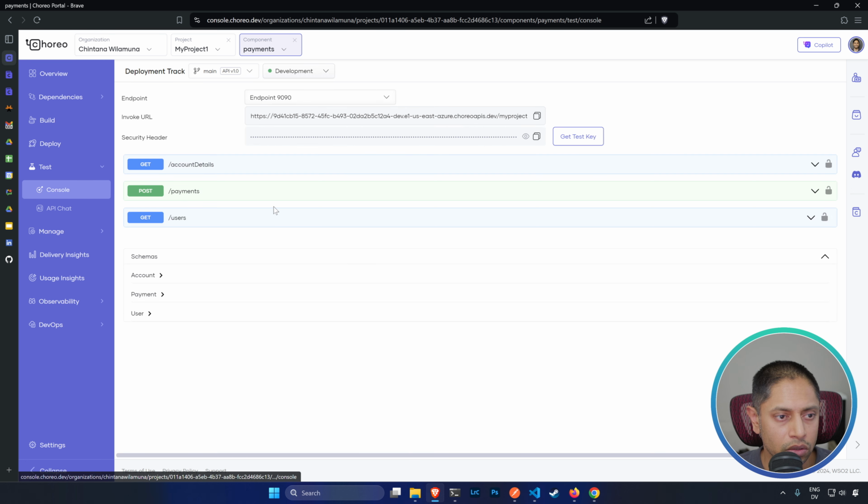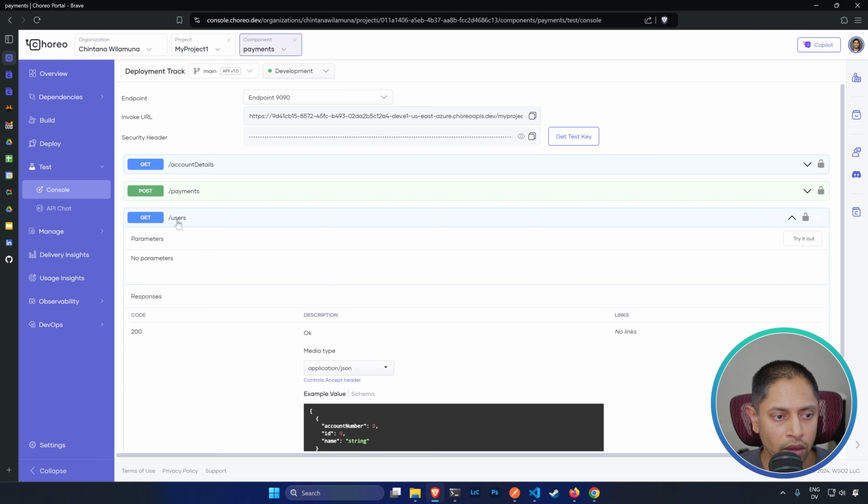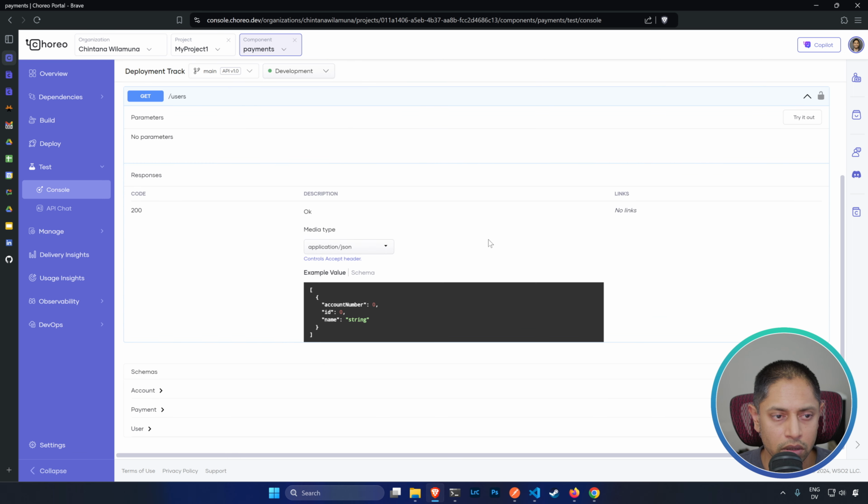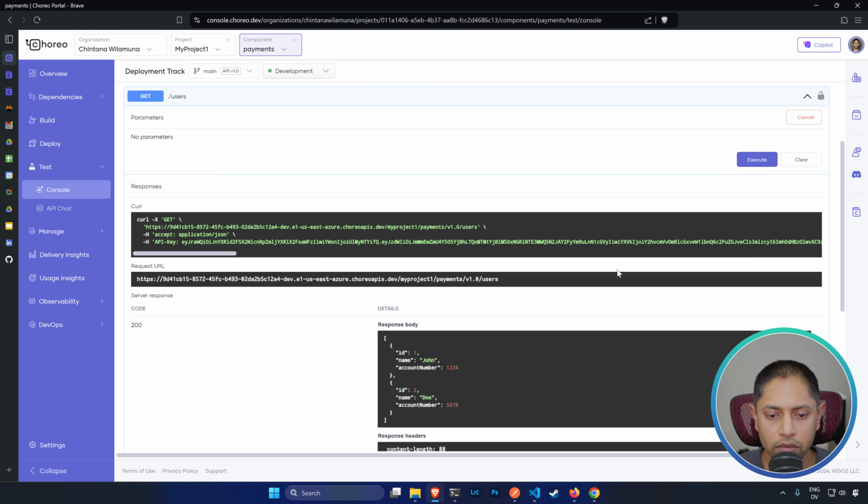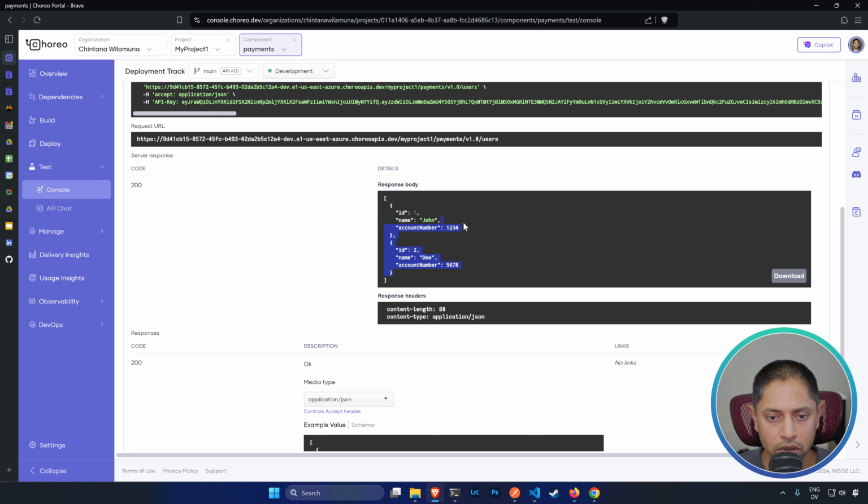If you go to the test console, you can see the same REST resources are there, and then you can invoke the test, get users. Let's try it out, and we get a response back. So you can carry out the usual testing this way.